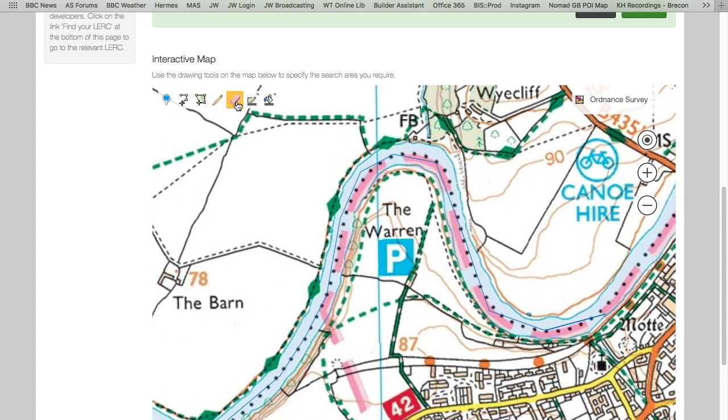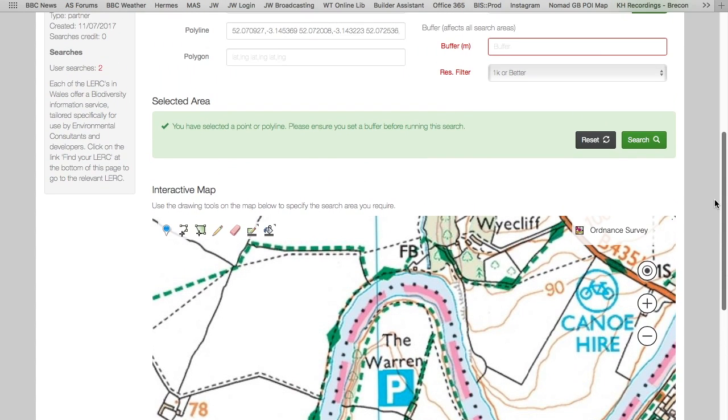Finally, we've got the Eraser tool here, which does as the name implies. If you select that, and again find your line or polygon, and click on it, there we go. It removes that polyline from the map, and you can then add a new one.